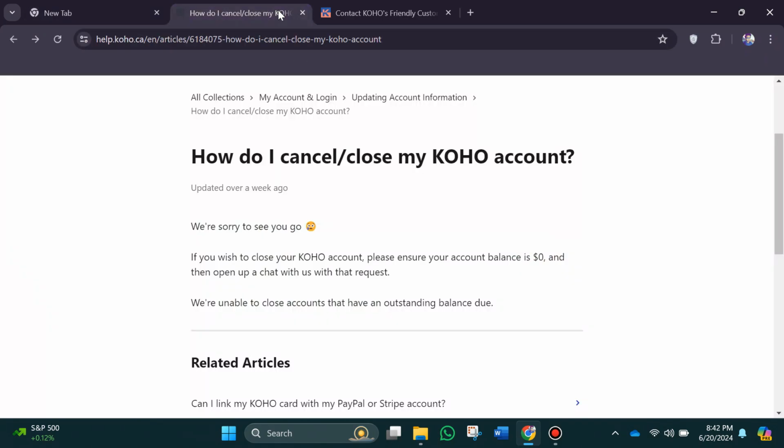Now you can see here, it is written that in order to close your Koho account, you have to ensure that your account balance should be $0 and then open up a chat with them with that request.